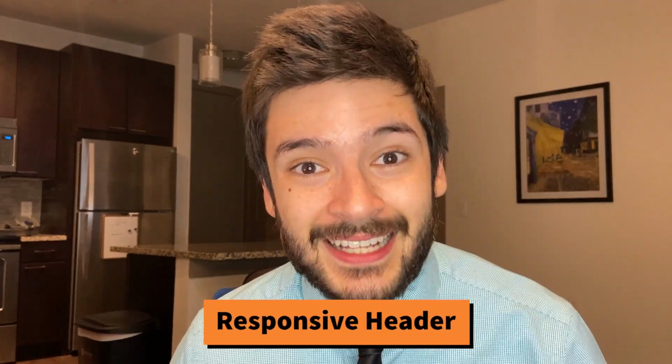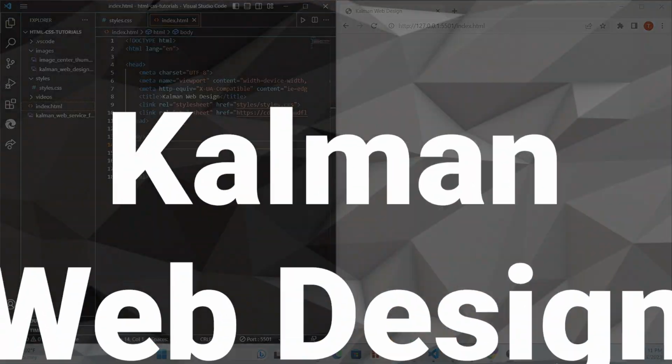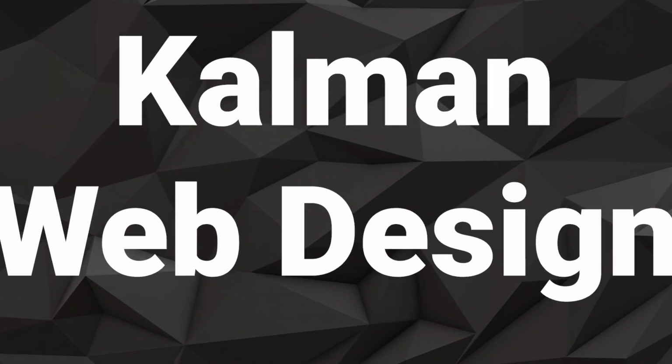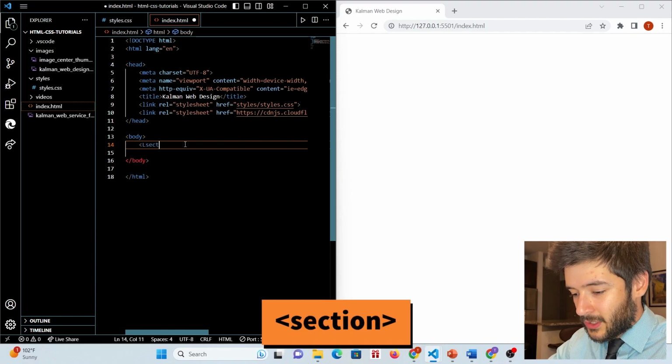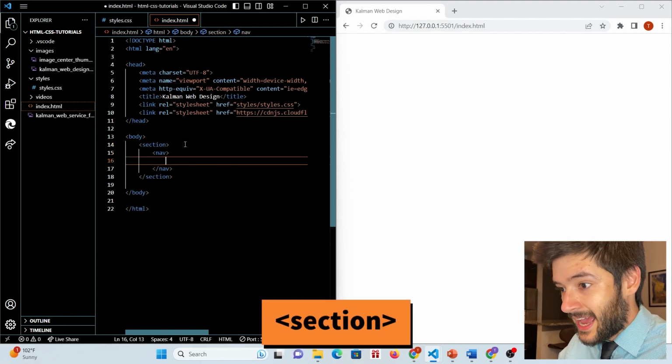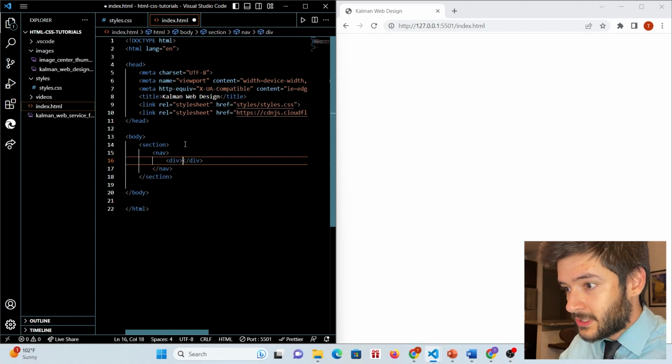Today I'm going to be teaching you how to create a responsive website header with HTML and CSS. So the first thing I want to start off with, right within my body element, is going to be a section. Type in a nav element. Then inside of that nav element, we're going to want to type our first div element here.